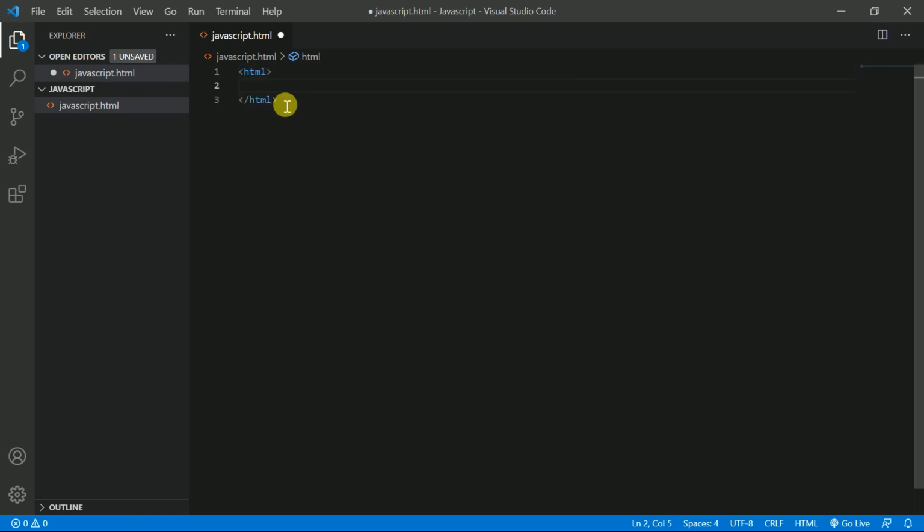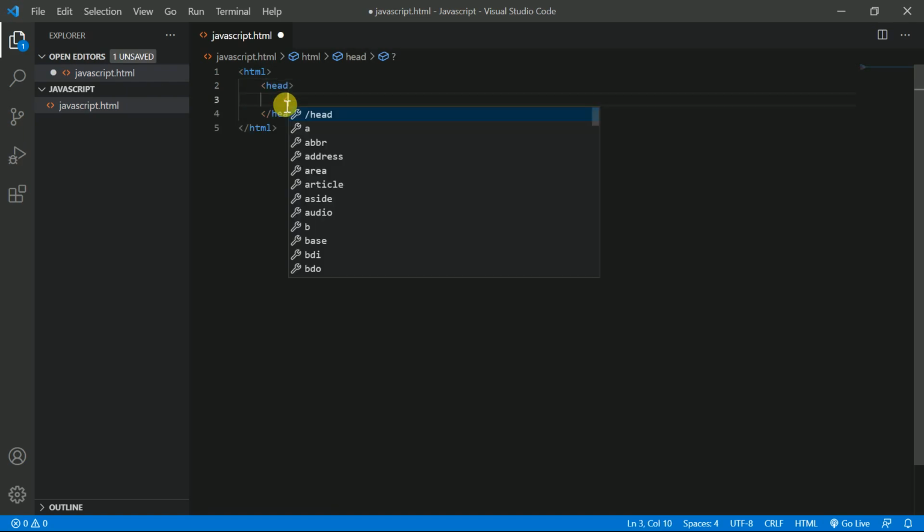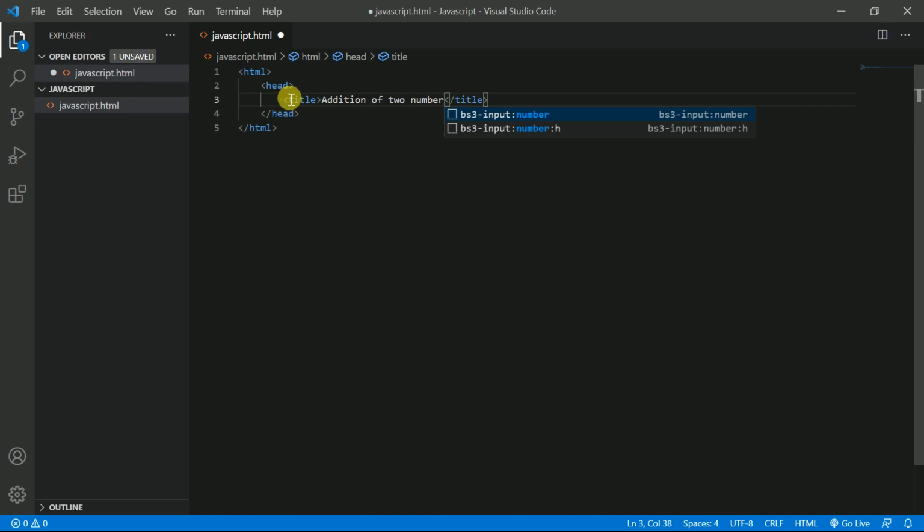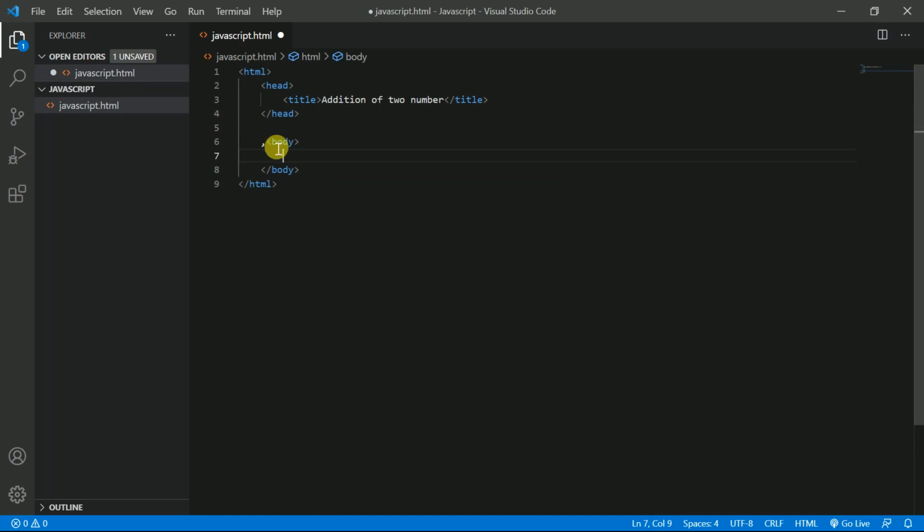In the HTML tag we have the head. In head we have the title, whichever name you want to give to your program. This name doesn't display in our browser, so you can give any name. I give it addition of two number. After that we have the body tag.